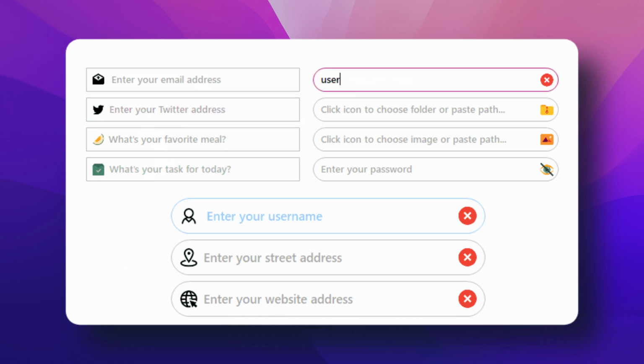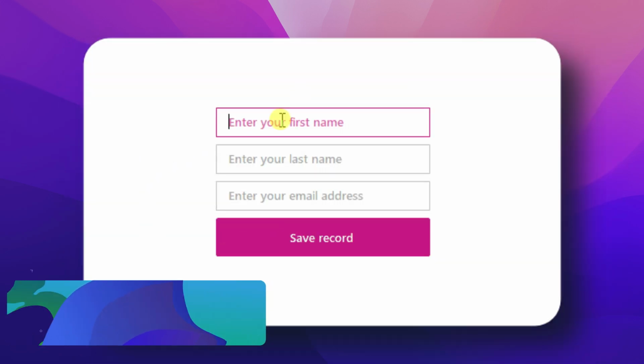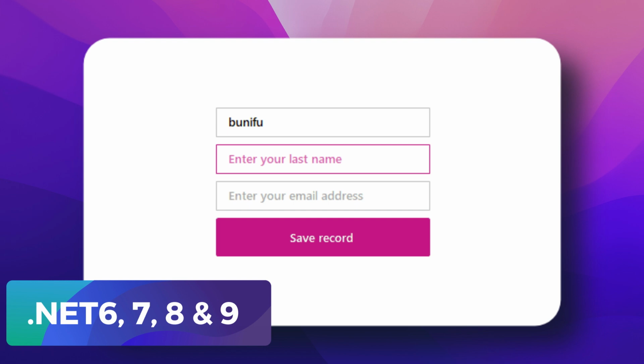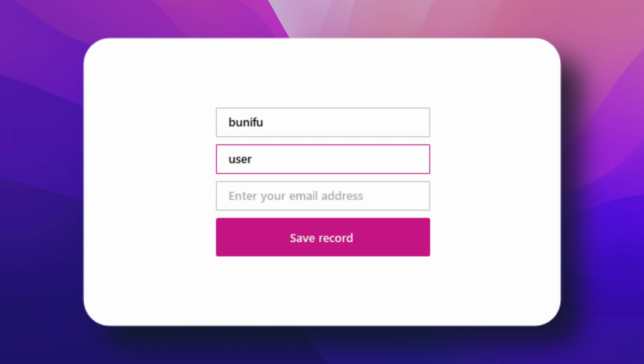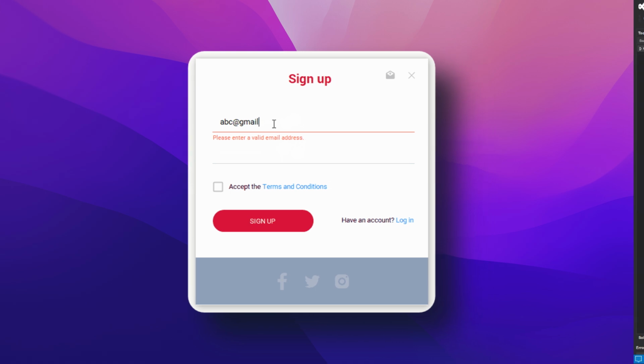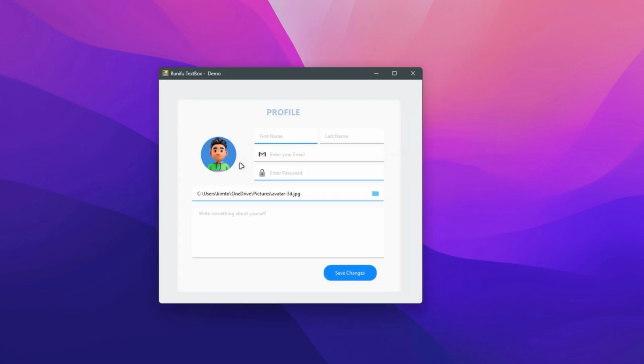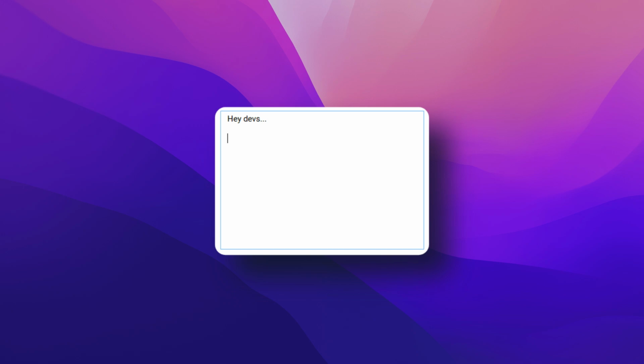Bunifu TextBox is designed to make your input designs look professional, modern, and interactive with minimal code. It supports WinForms, .NET Framework, and .NET 6 through 9, ensuring compatibility across both legacy and modern platforms. Whether you're building login forms, dashboards, or profile pages, this control provides smooth animations, icons, placeholders, and multi-line inputs for a professional experience.